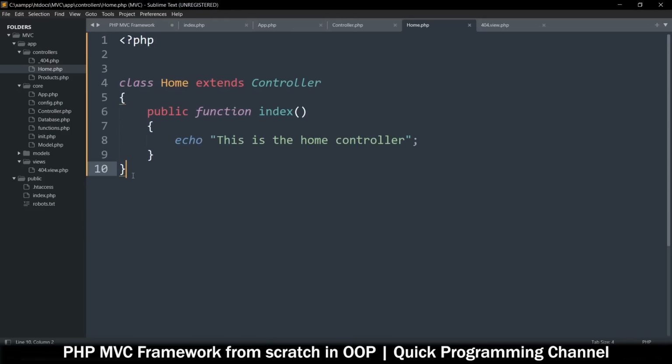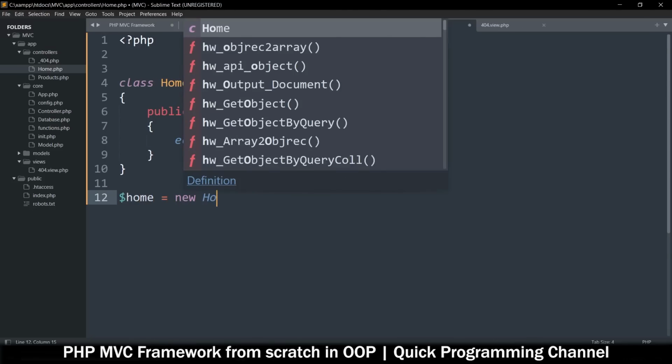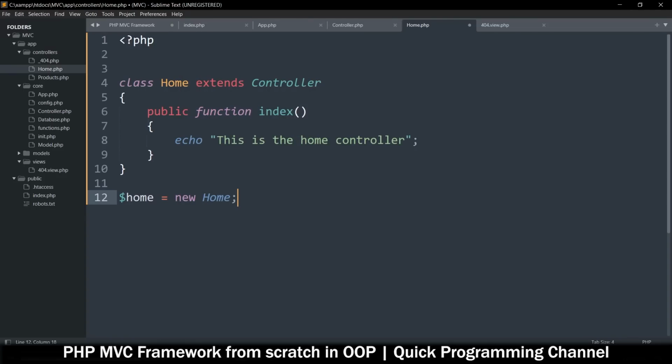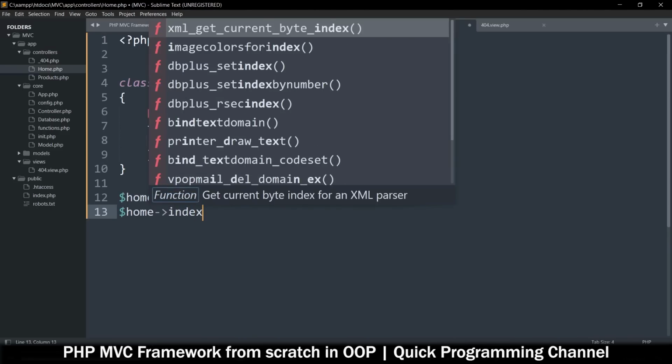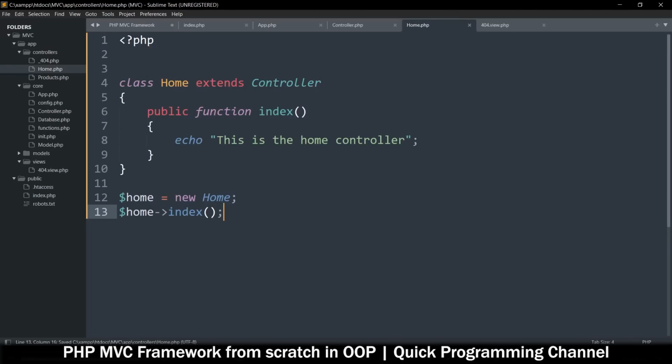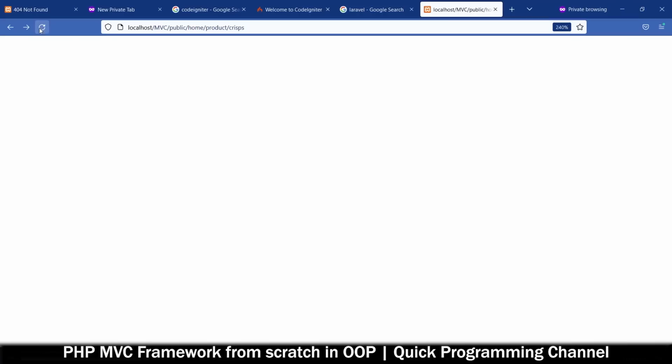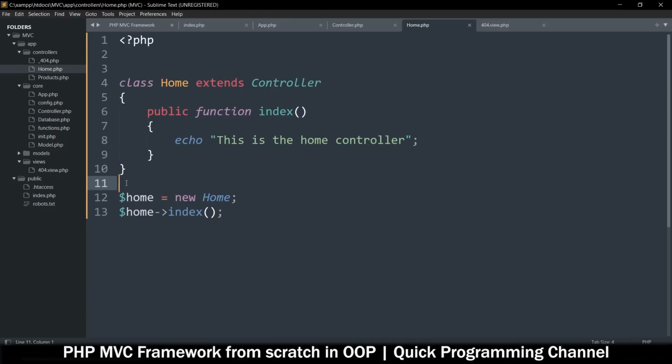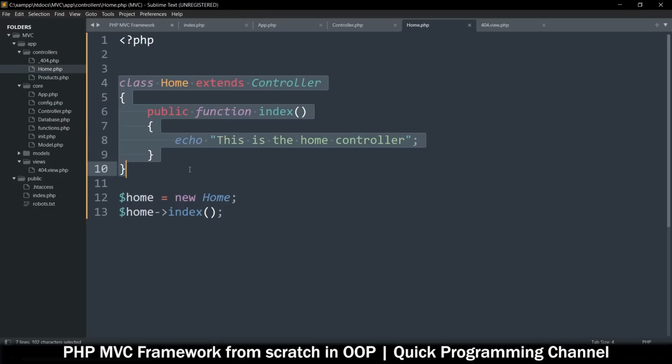What you can do if you want is just down here, you can say home is equal to new home, like this. Okay, and then you can say home and do this and say index, like that. And this will work just fine. So if we do this now, you see, this is the home controller. So you can do it this way, where every controller file will have this code at the end, so it can be able to run this.